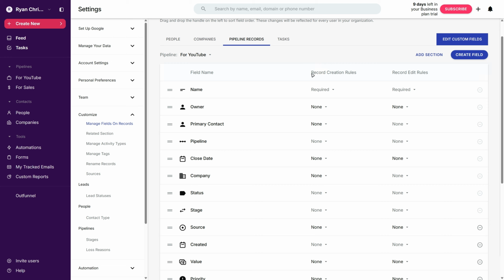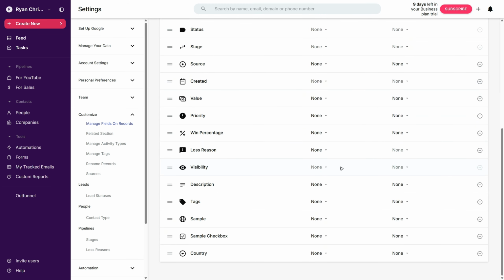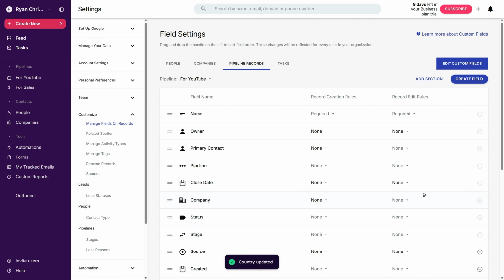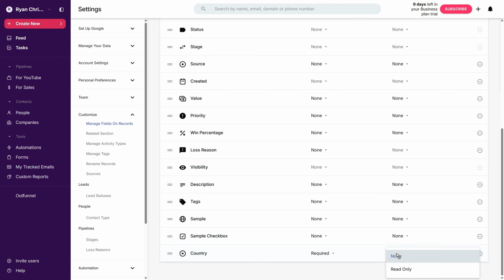If you want to, you can change the record creation rules and record edit rules. For creation, for example, country right here, you can click on this drop down. You can make it required or read only or even none. Let's say I'm just going to make it required like so. Also for edit rules, you can select read only or none. And once that's done, you're good to go.